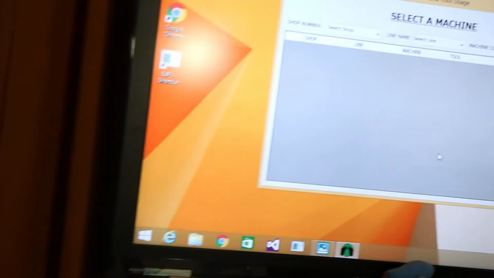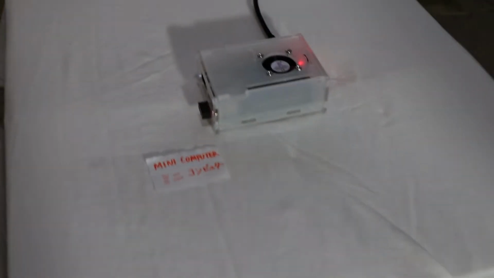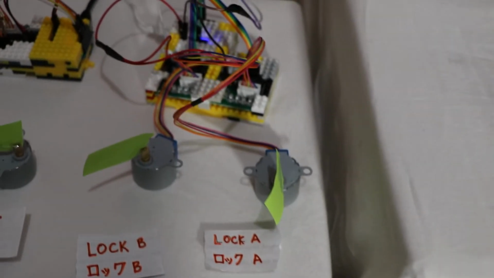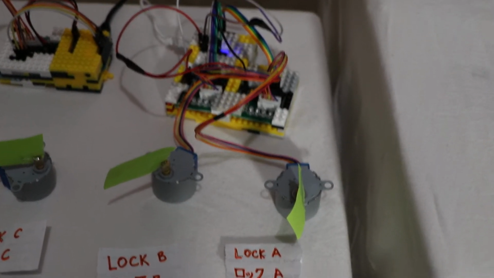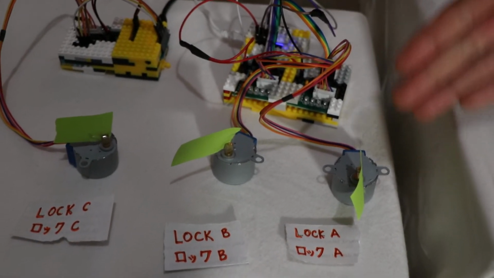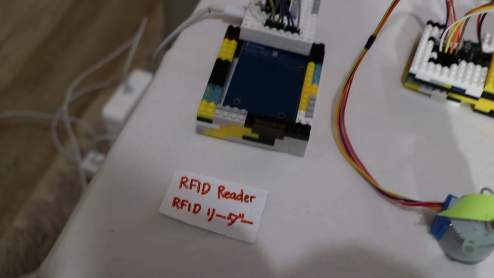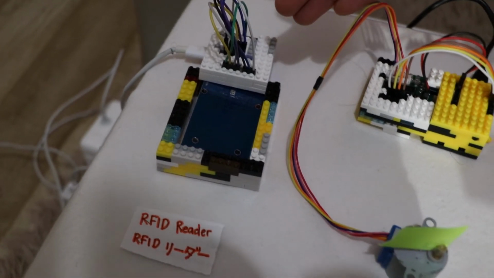I think we need to introduce the tools that we use. This is the mini computer. And this is the motor with the microcontroller. And the last thing is the RFID reader.